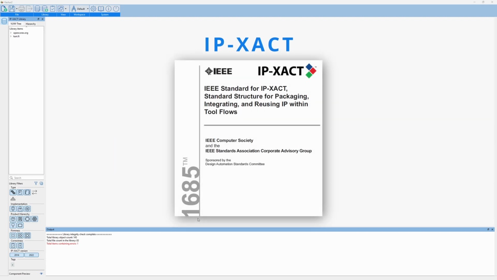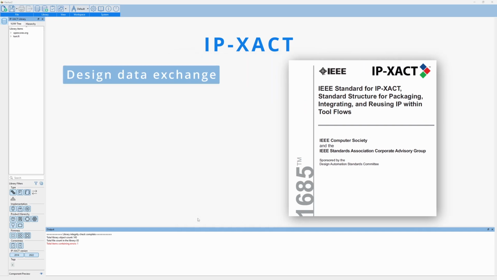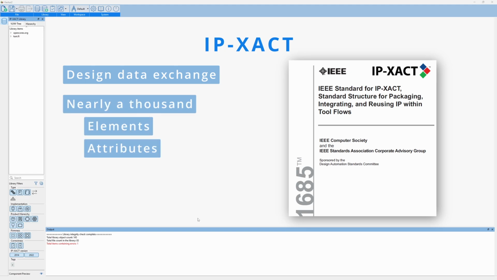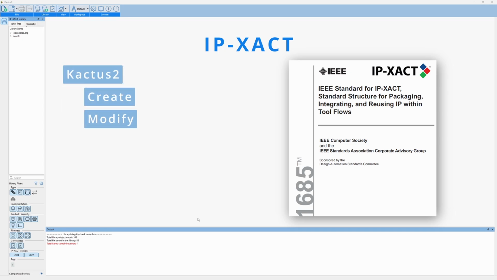IP-XACT is a structure for packaging, integrating, and reusing intellectual properties, or IPs. It is an industry standard for design data exchange, containing nearly 1,000 properties for defining IP documents using an extensible markup language, or XML format. Kactus2 is designed to create and modify these IP-XACT documents.